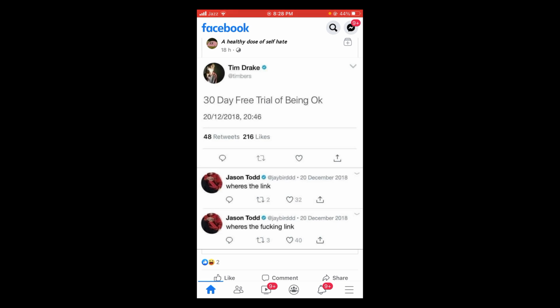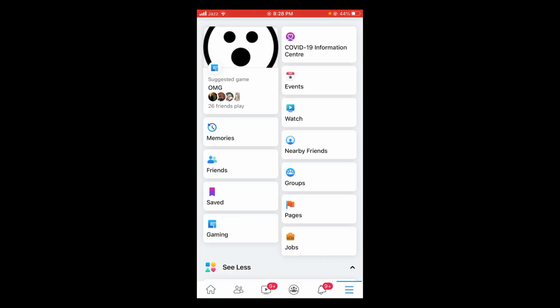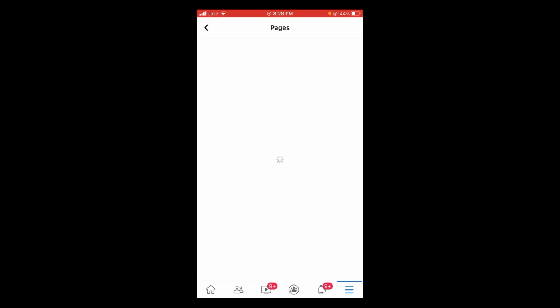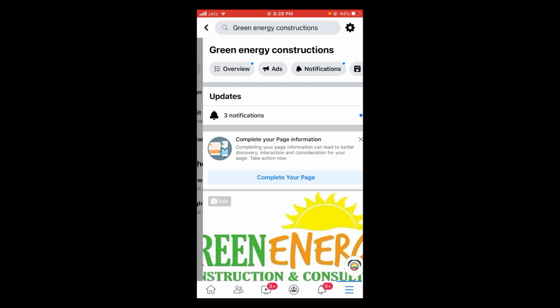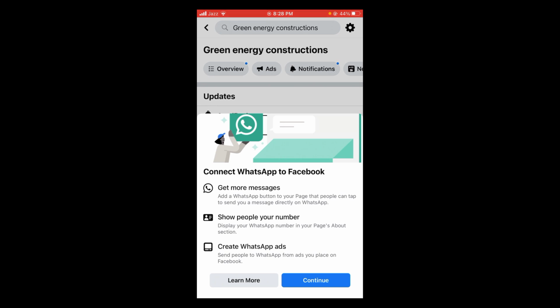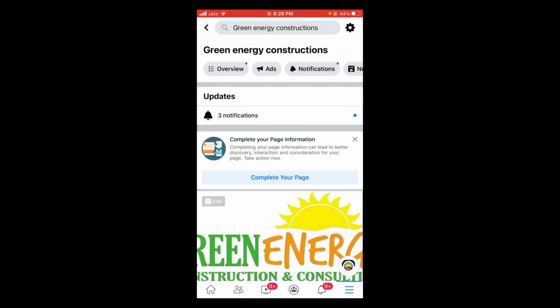After opening your Facebook app, tap on the three horizontal lines located at the bottom of the screen. This will open the main menu of Facebook. In this main menu, tap on Pages. After that, select any page on which you want to hide the message option. I'm opening this page. After that, tap on the setting gear located at the top of the screen.